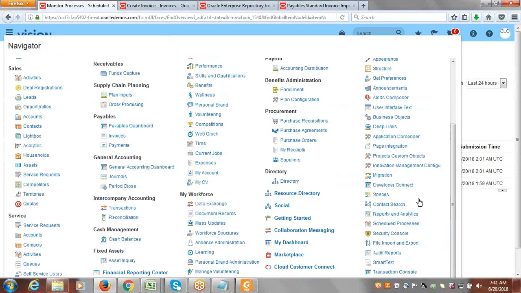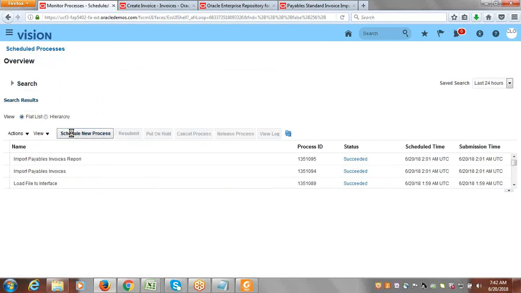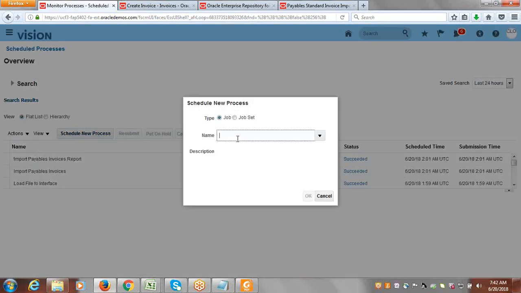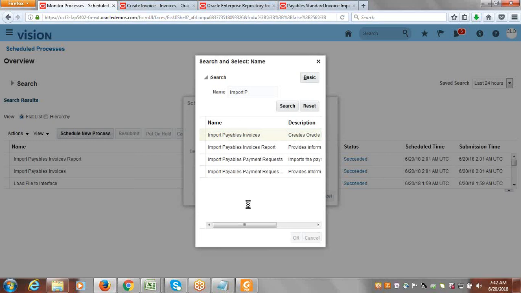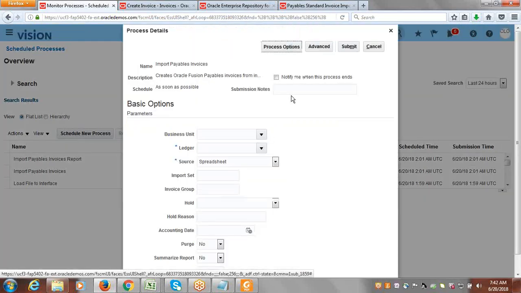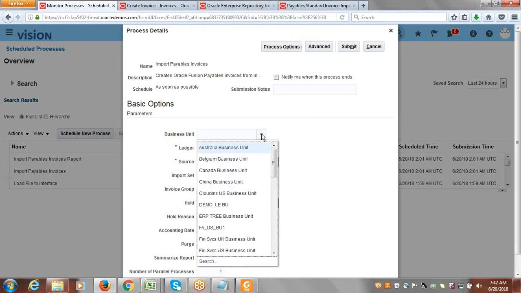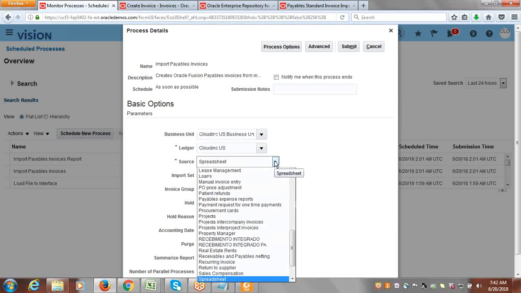We'll just submit that import process. Import payables invoices. Source should be external, right?